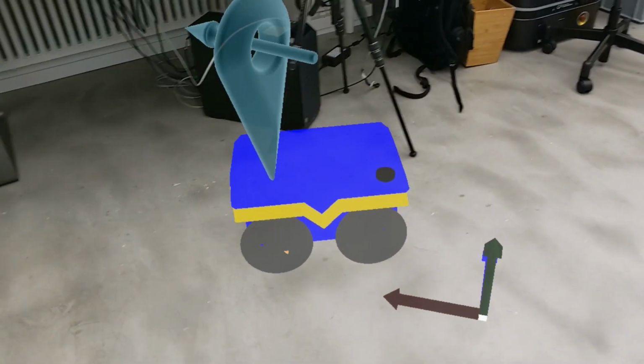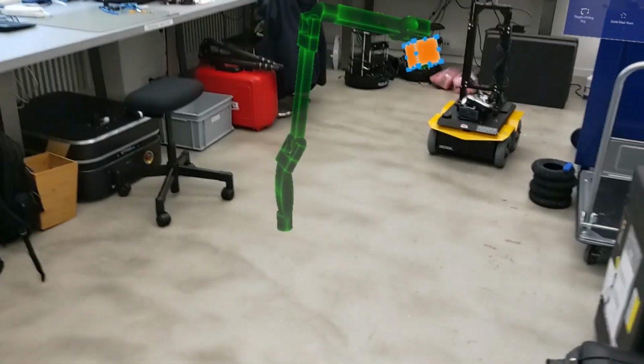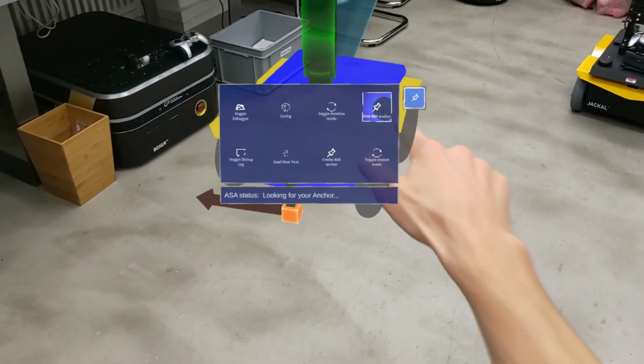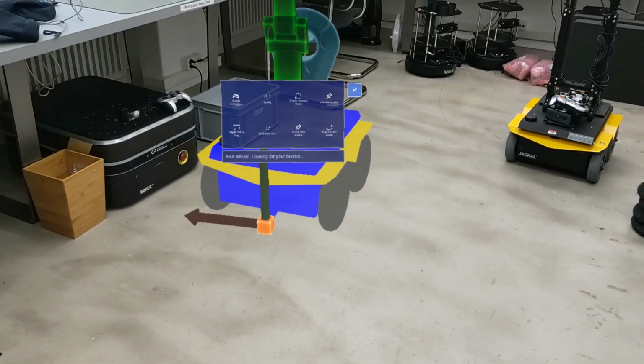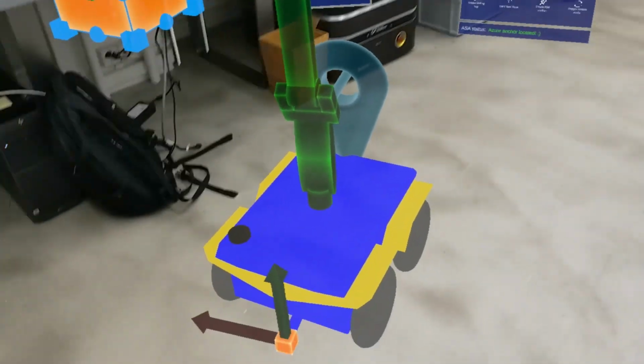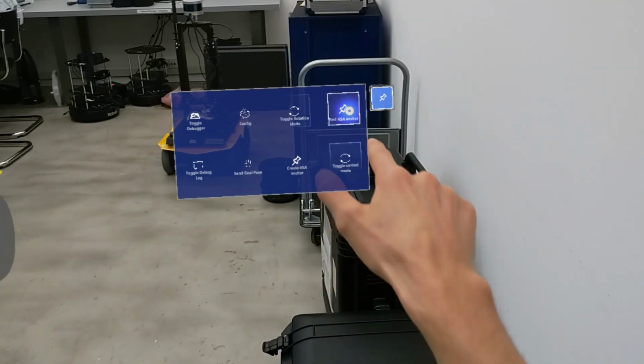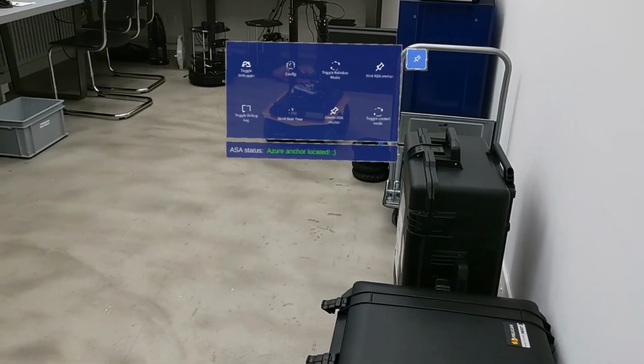Okay, that was creating an anchor and interacting with the app. We'll now quickly discuss how to find an anchor, which is similarly easy. Let's locate the anchor again. Okay, we located the anchor we created earlier. Now let's test a second alternative way of interacting with our virtual robots. First, let's locate the anchor again.